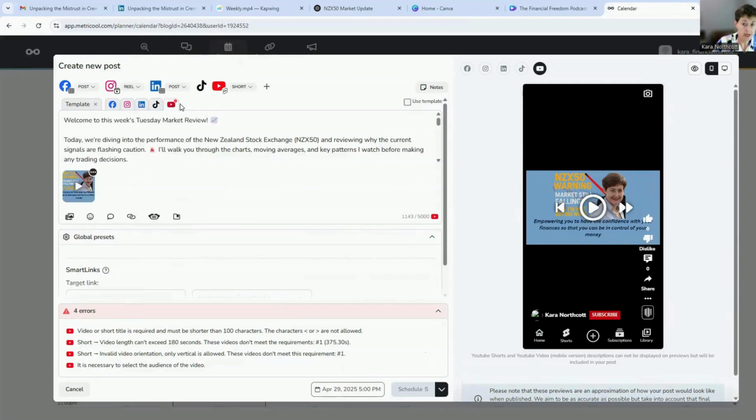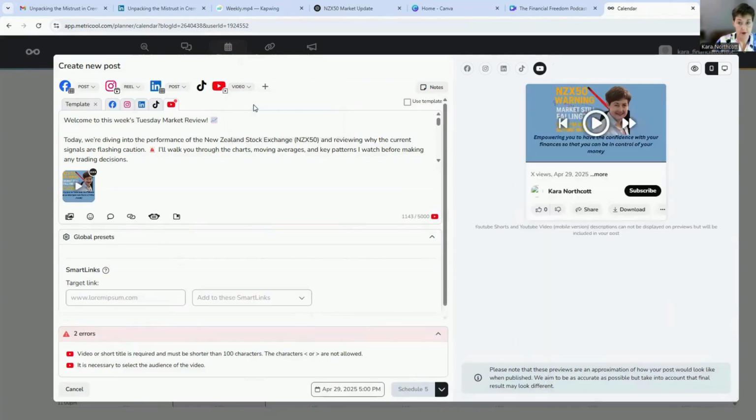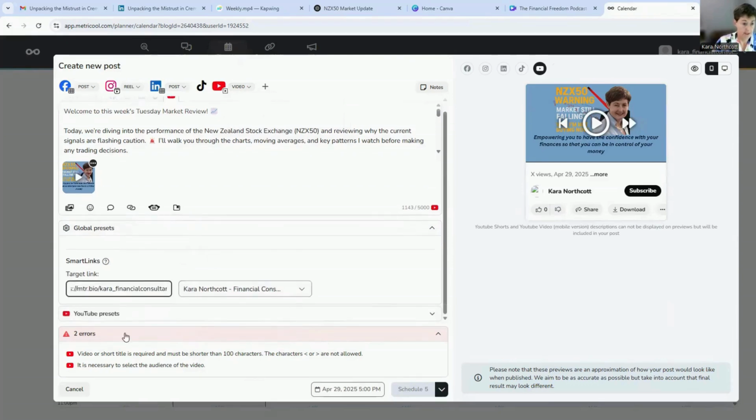Now you can see here it's got a red dot, which means that there are 4 errors and it lists them. If you look in the top row, over on the right next to the YouTube channel, it says short. If I click on that, I need to change that to video. There you go. And it's automatically reduced it down to 2 errors. We'll put in my smart links. Okay. Now, what it's saying is that it needs a video title.